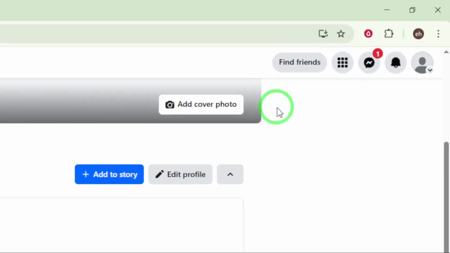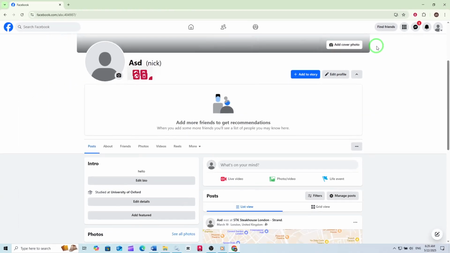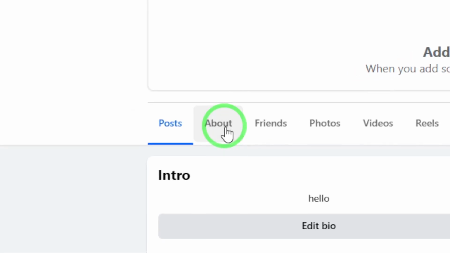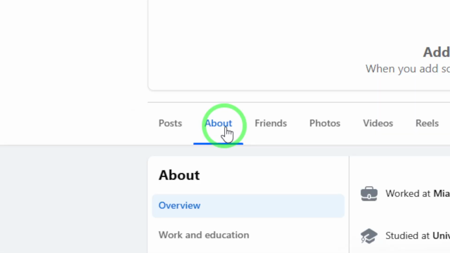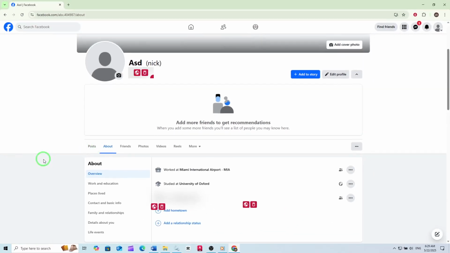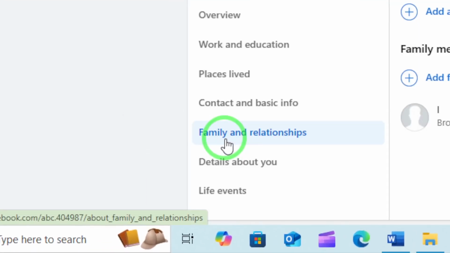Now that you're on your profile, look for the About section. It's usually found just below your cover photo or in the menu options on your profile. Click on About to open up more details about yourself. On the left side of the screen, you'll see a list of categories. Find and click on Family and Relationships. This section is where you can manage and display your family connections on Facebook.